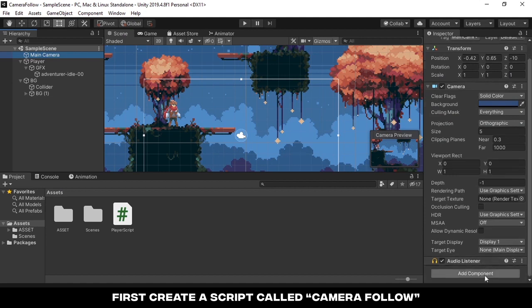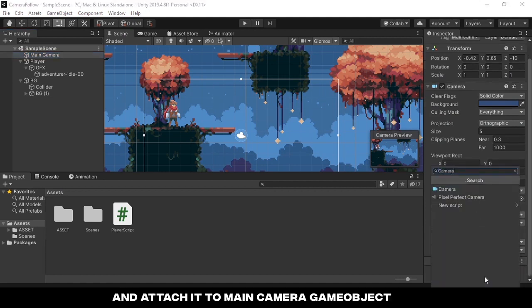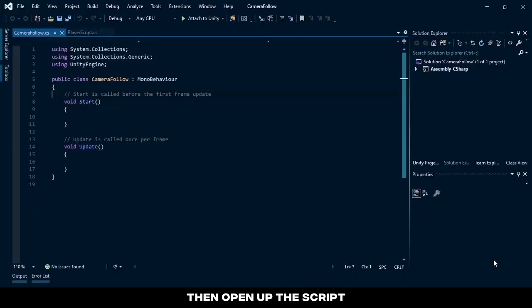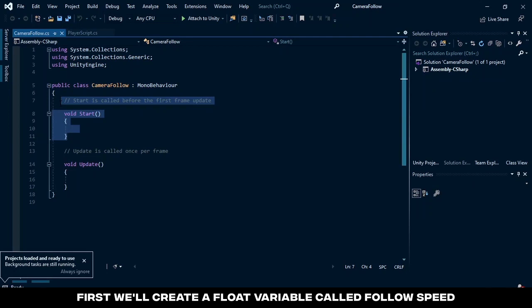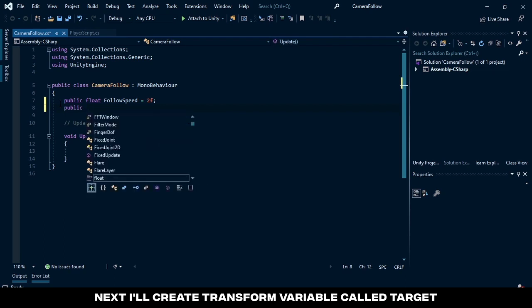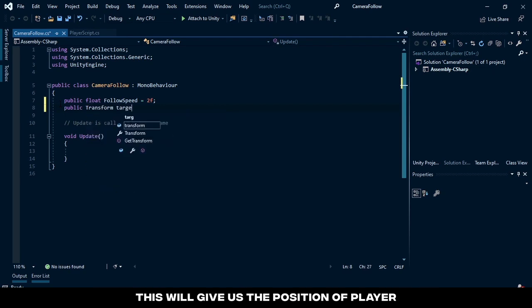First, create a new script called CameraFollow and attach it to the camera game object. Then open up the script. First, we'll create a float variable called FollowSpeed. This variable will determine how fast camera will move to the target. Next, I'll create transform variable called target. This will give us the position of player.